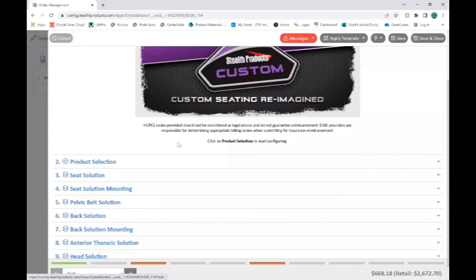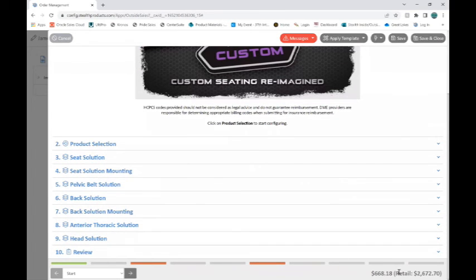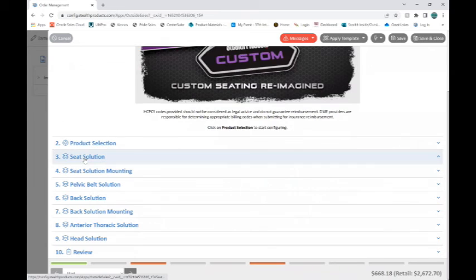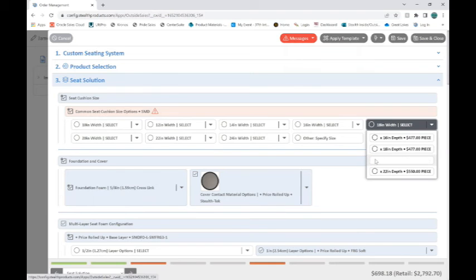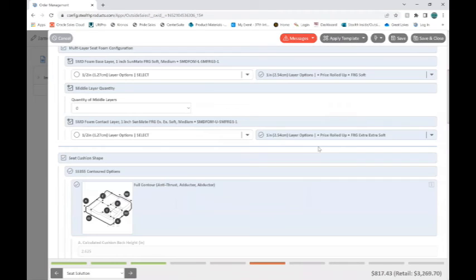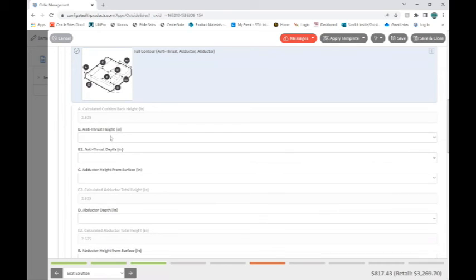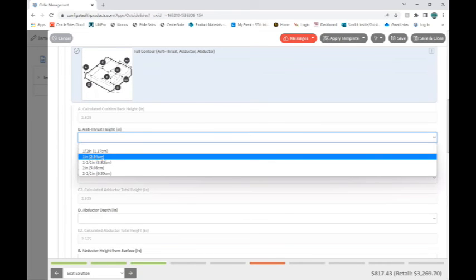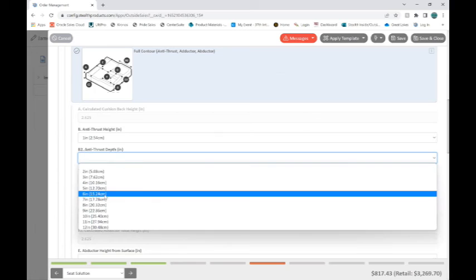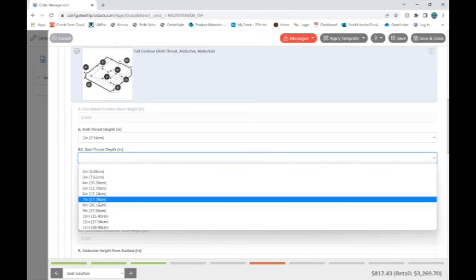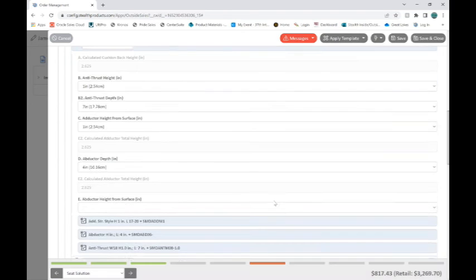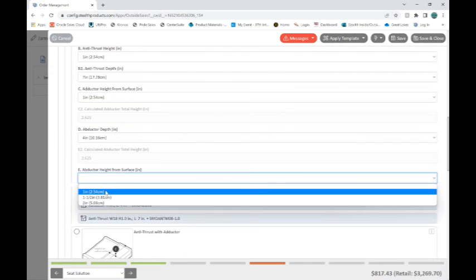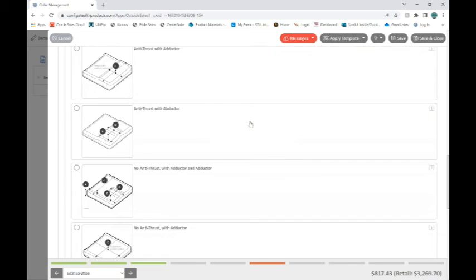In this case, you'll note that the pricing here is exactly the same as the previous, but I can go into my seat solution and say, okay, in this case, I want an 18 by 20. Great, we've solved that. Then I need to do my settings here for the anti-thrust, the seat depth, how far back we want that, the adductor height from the surface, the depth, just picking here, doing this very quickly, and then moving forward.